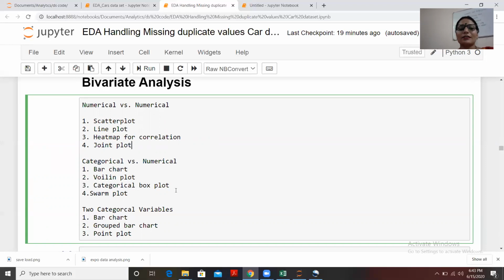So bivariate analysis is basically to understand the relation of two variables, and these two variables can be categorical as well as numerical. I have given you the options: in case both are numerical, we will be plotting these, and in case one is categorical and one is numerical, these are the best options to do the bivariate analysis. And in case both are categorical, we can use bar chart, grouped bar chart, and point plot.